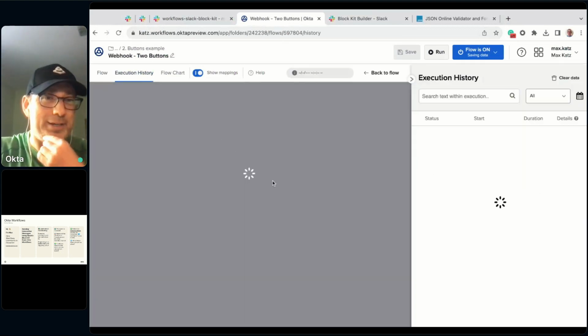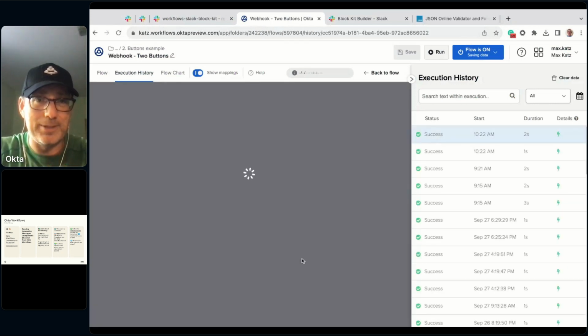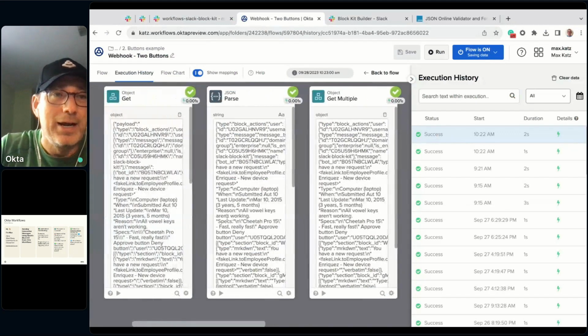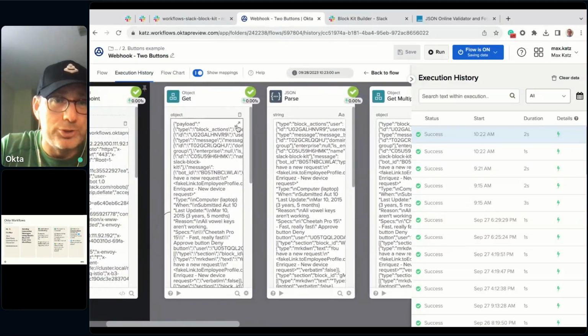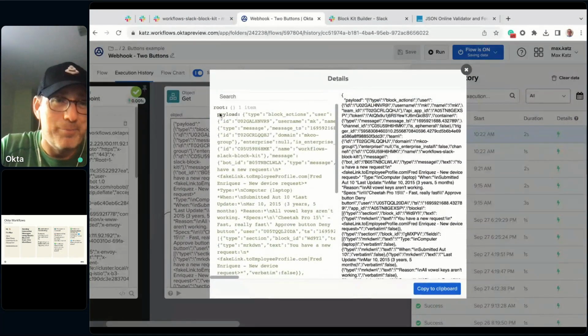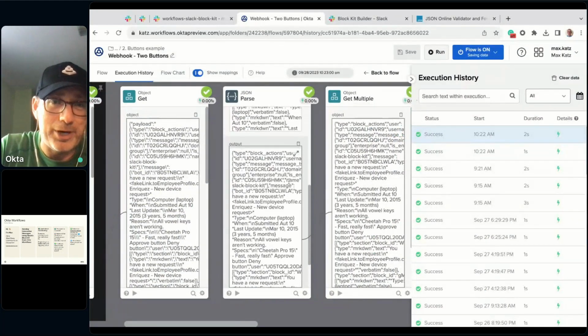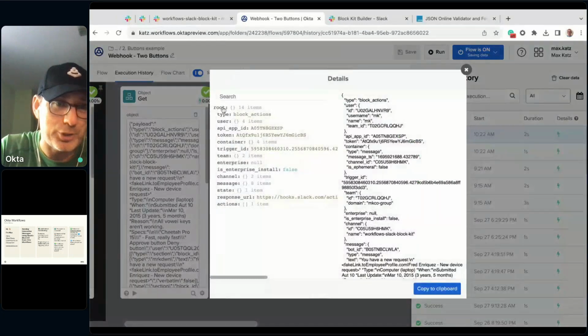And you can look at the execution history just to see how the JSON looks. Once it loads here, this is what you get from Slack. There's just a single parameter with a lot of information. So what I'm doing next is parsing it, making it an object, so it's a little bit easier to understand.